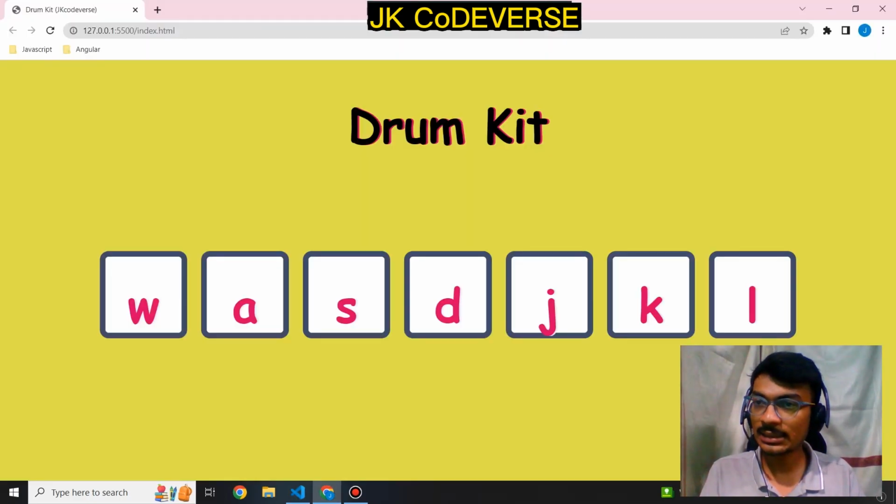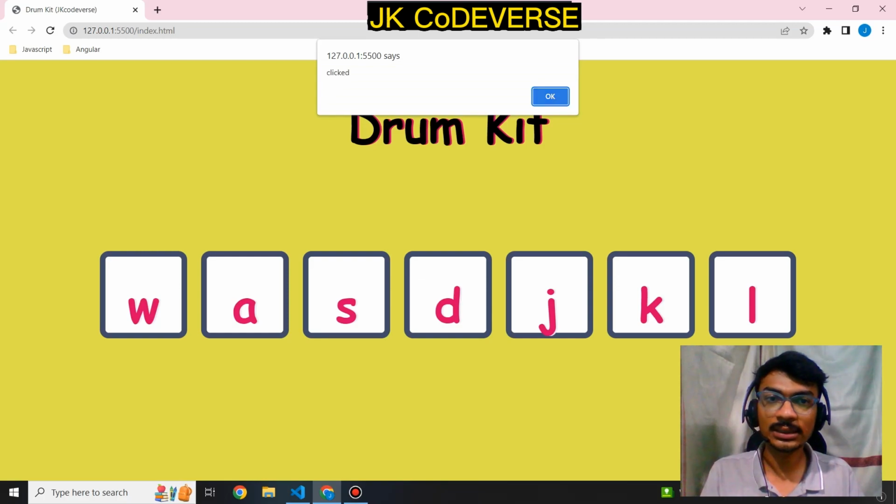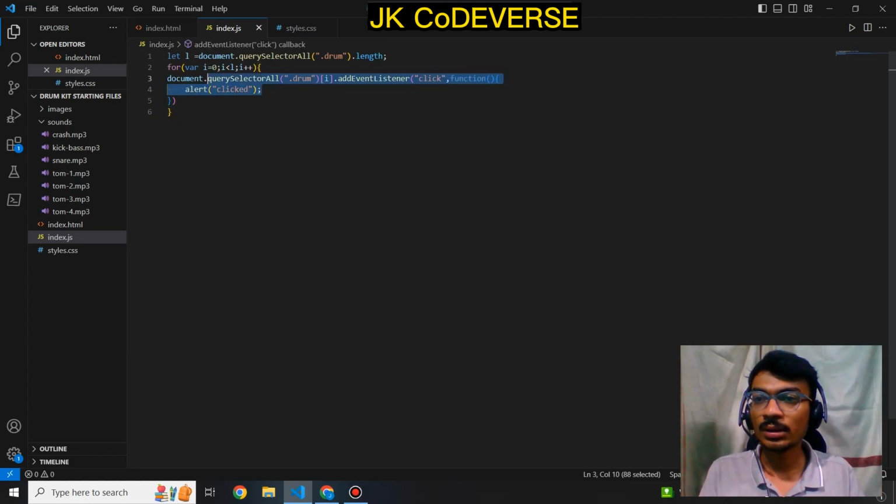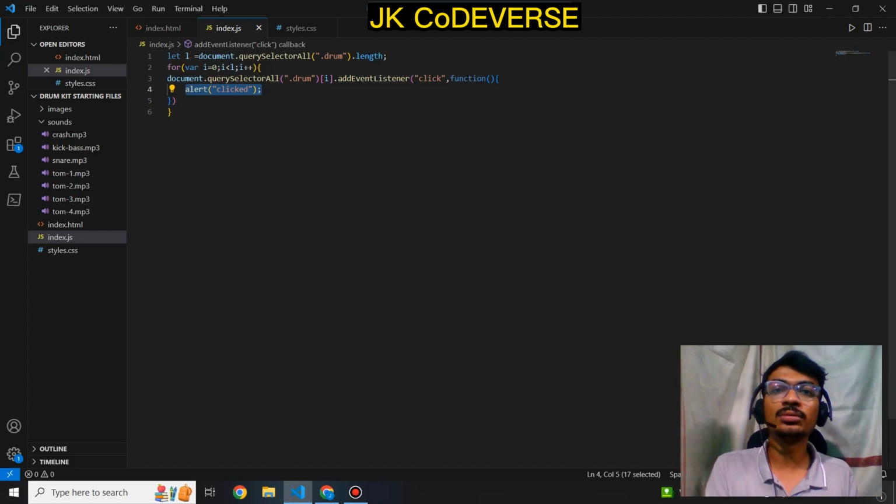So let's run this. Let's see if it's working. So it's clicked. Yeah, it's clicked. See, whatever element we click, it shows an alert message. So our code is working. If we click, something is happening. That something should be sound.